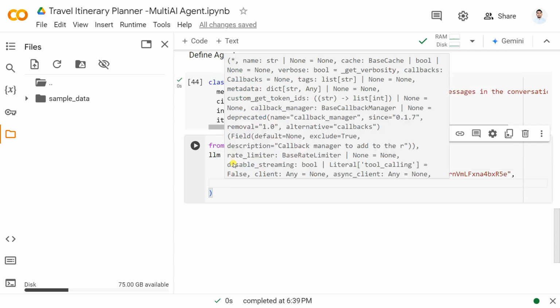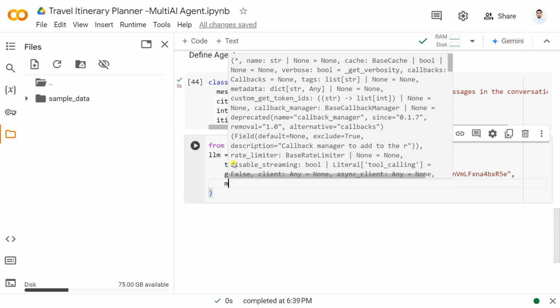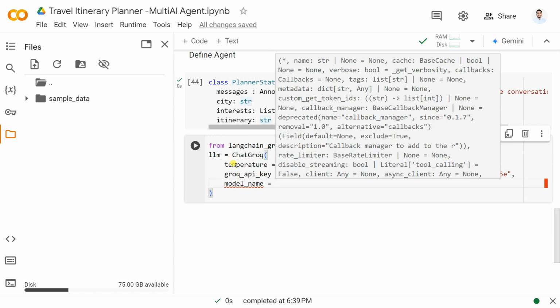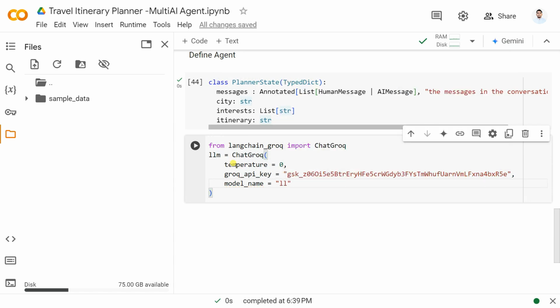So don't use this one because I already deleted it. Every time while creating the applications or while creating the videos, I need to create it again and again. Okay, no problem. So let's give it Llama 3.3, then 70b versatile. Okay, versatile. Now our model is ready.